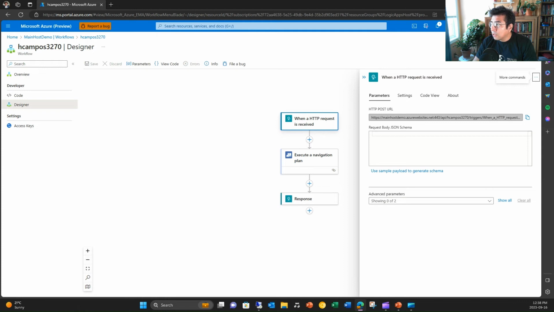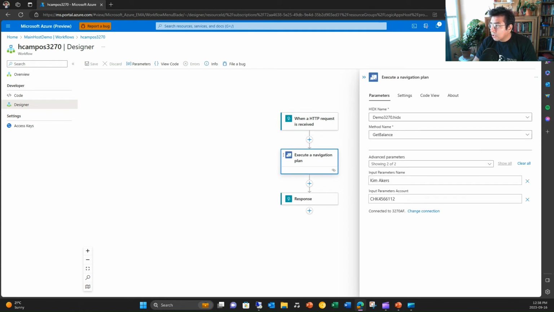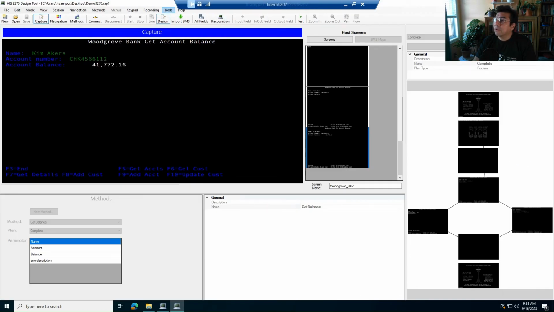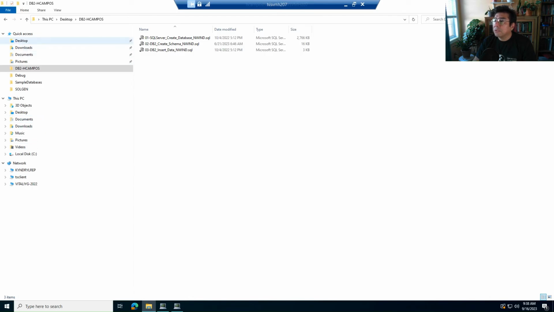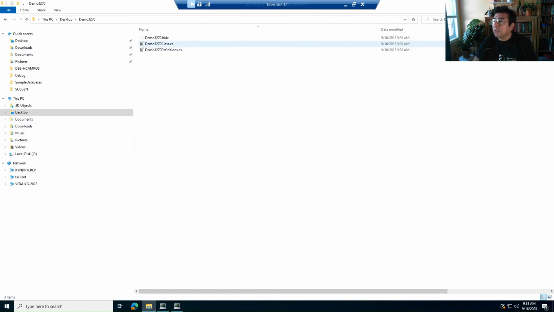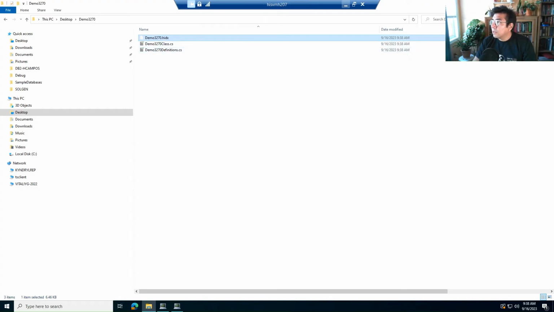I created one HTTP request trigger, and then I execute a navigation plan. This navigation plan is the one that will include your HIDX file that is generated when you have access to the recording. There is an option here called generate definitions, and it's going to create this HIDX file in your directory. It was just created now. This is Pacific time zone.